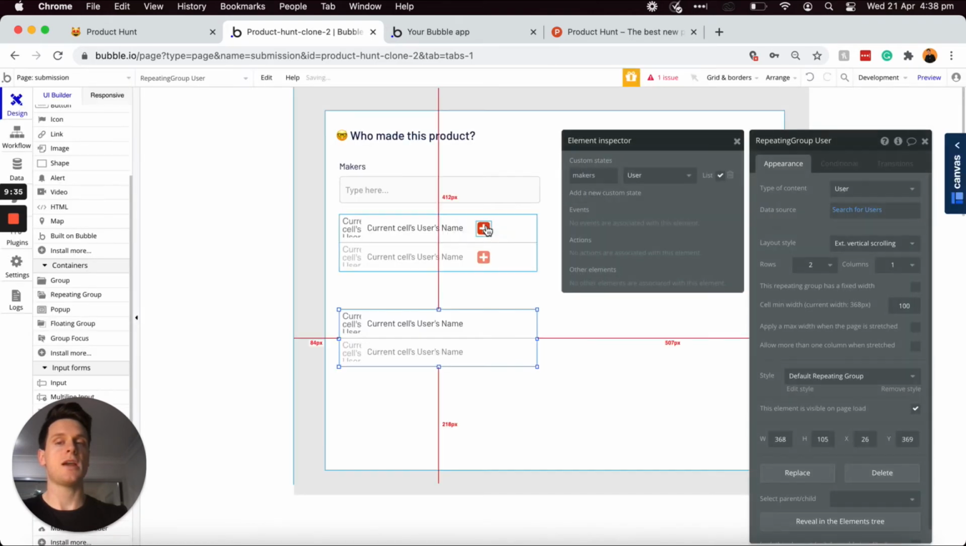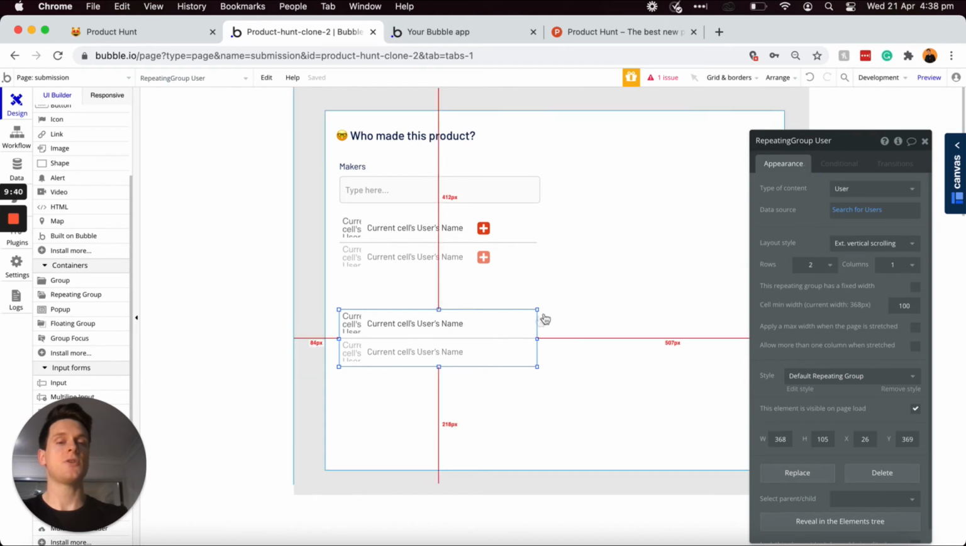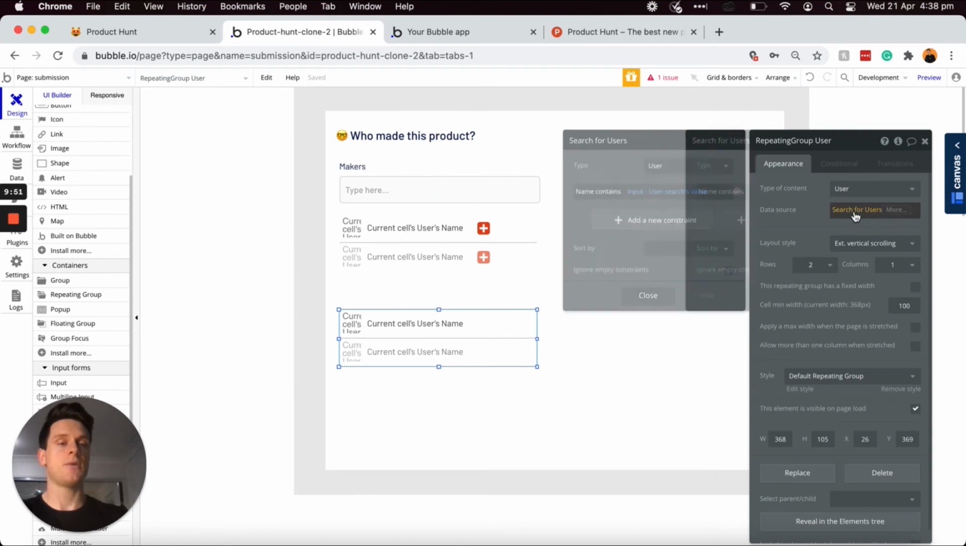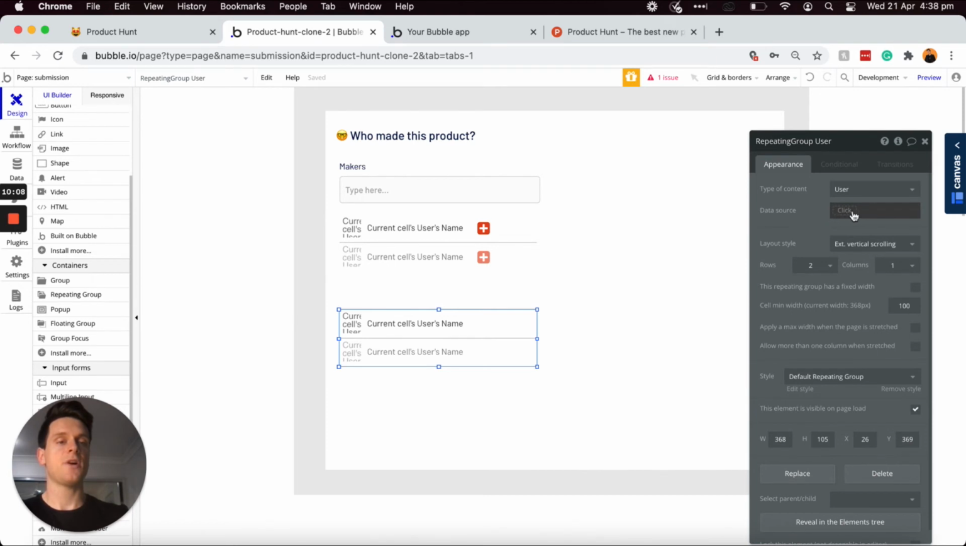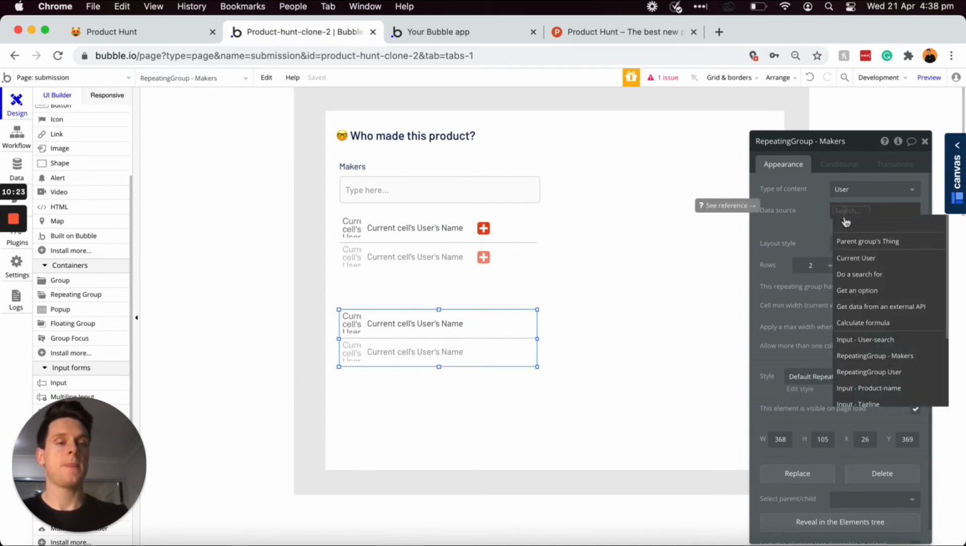So I'll choose to create this, and then I will close that option, and I will also need to update the data source of this repeating group. And the data source I will need to add, I will backspace the existing data source option, and before I search for a new data source, I will just update the name of this repeating group to be called repeating group makers, because this is where I'll be storing the verified makers of this product. Then I will head to my data source here, and I will select from our repeating group makers, so the current repeating group that we're working within.